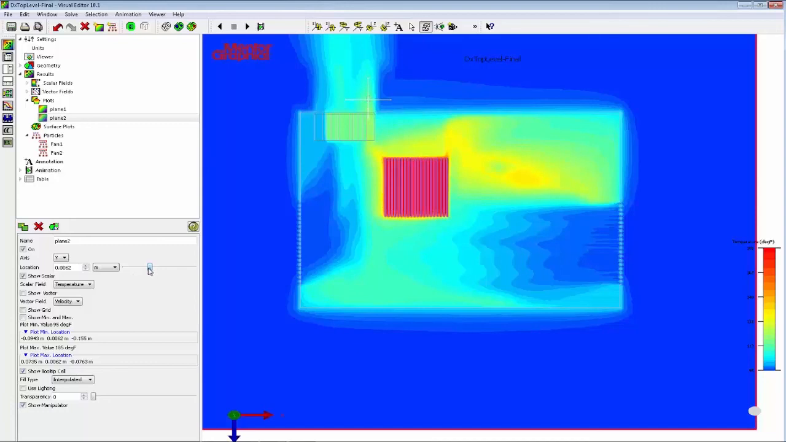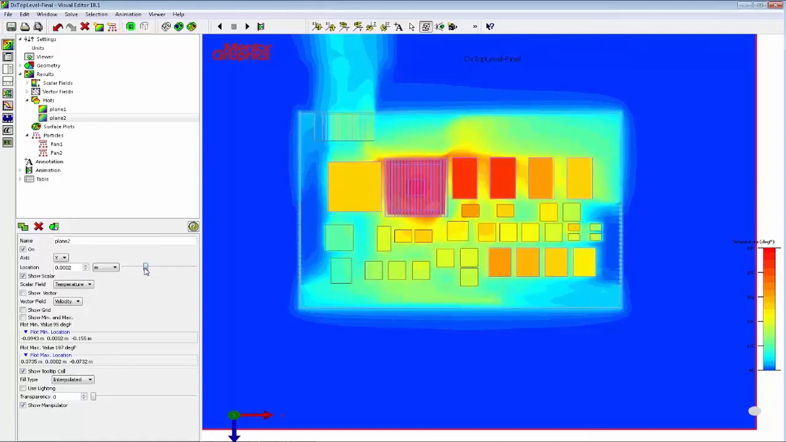Okay, so we can position this anywhere we want, even through the PCB itself. So for example, these RAM chips, 176, 177, 197. So pretty warm in the middle there. Now it's not just temperatures we can look at. We can also look at, for example, other scalars like speeds.